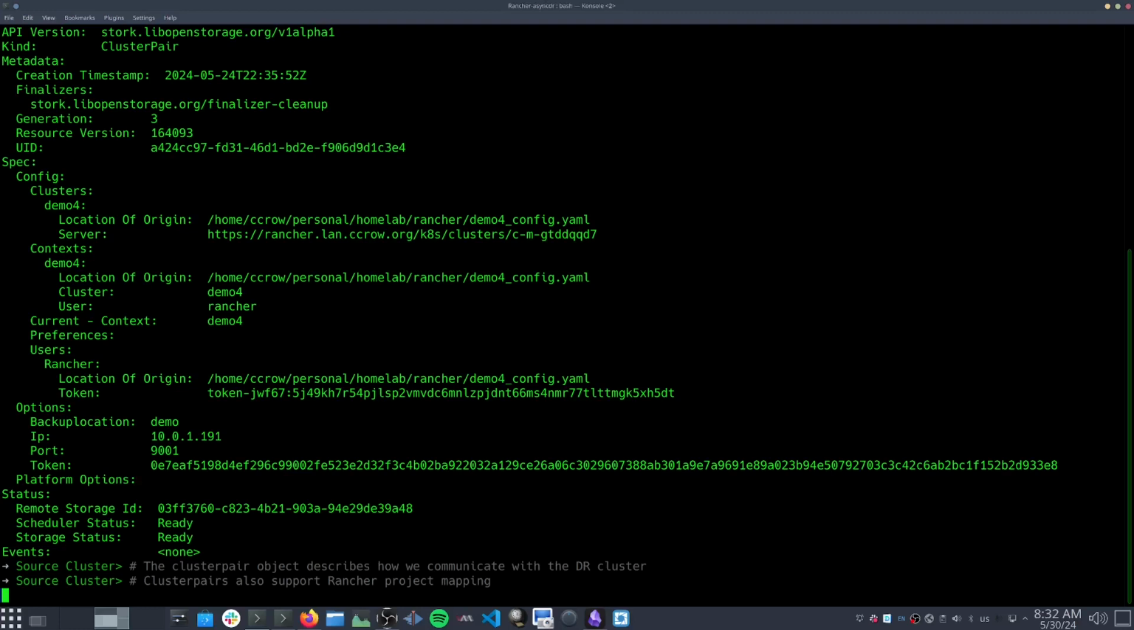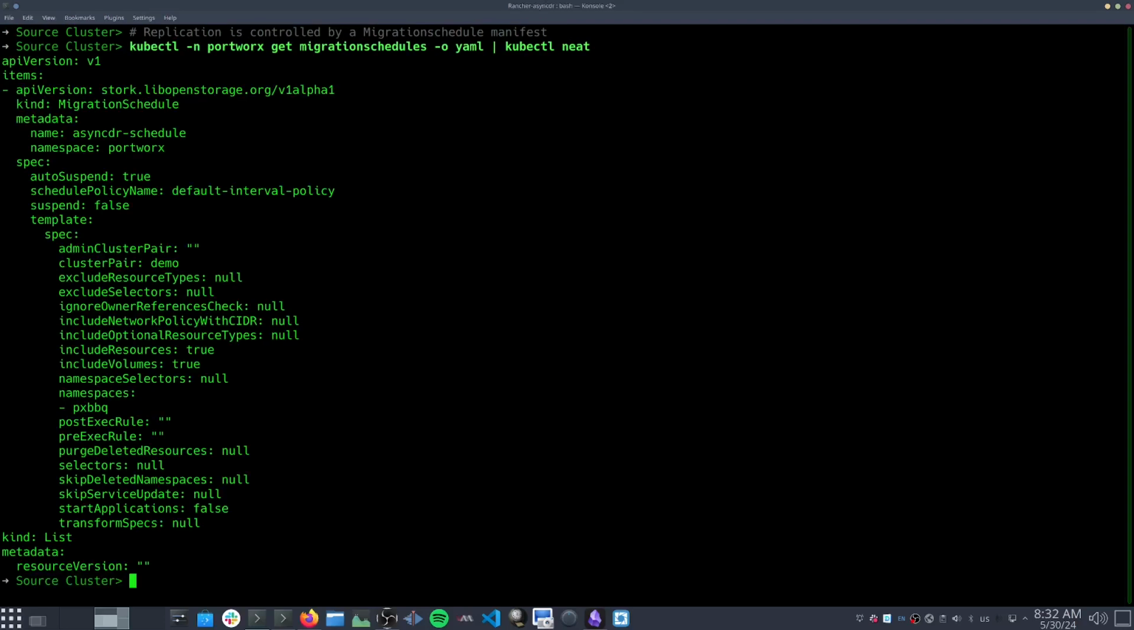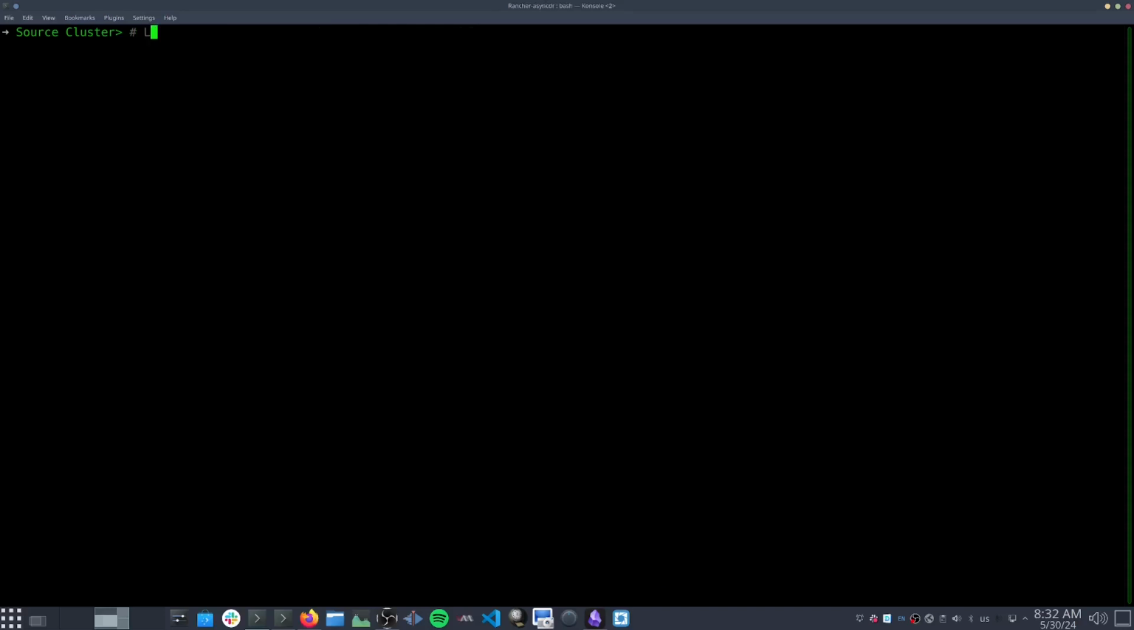Also note that when we create a cluster pair object, we can map Rancher projects from the source cluster to the destination cluster. Next, let's take a look at the migration schedule manifest. The migration schedule specifies what we're going to replicate and with what interval. Keep in mind that we can apply more granular selectors by using labels, although we haven't done that here.